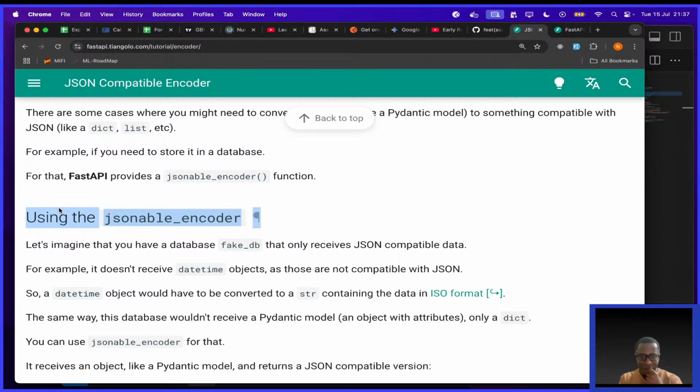So I want to continue studying this. They're saying, let's imagine you have a database, fake_db, that only receives JSON compatible data. So the database only receives JSON data, which means if the data is not JSON, we must convert it to JSON before storing it in this fake database. Otherwise, it will not work. For example, it doesn't receive datetime objects as those are not compatible with JSON. That's correct. Datetime is not equal to JSON. So a datetime object would have to be converted to a string containing the data in ISO format.